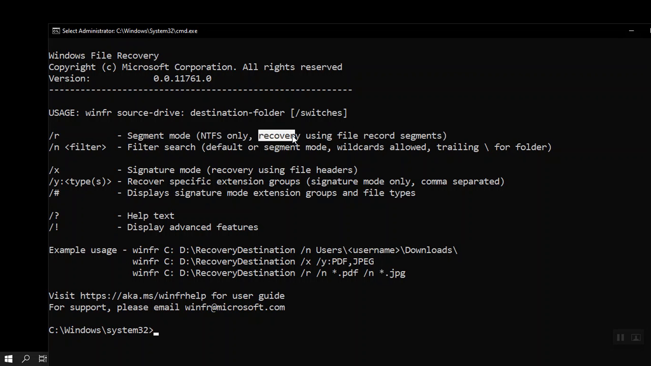You can see that it is recovery using file record segments. Now the second thing is /x. It is basically a signature mode. Signature mode can only be used to recover files from the FAT32 file system. In simple words, you can use it to restore or recover deleted files from an SD card. Basically, those SD cards which you use on your smartphone devices have a FAT32 partition, as I showed you before.